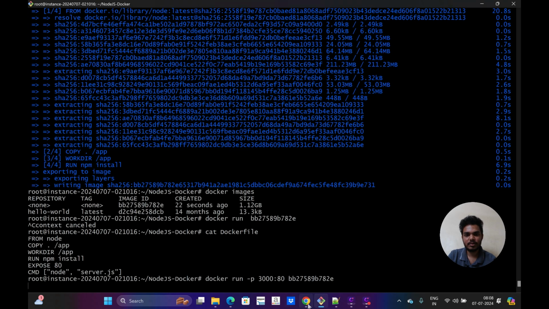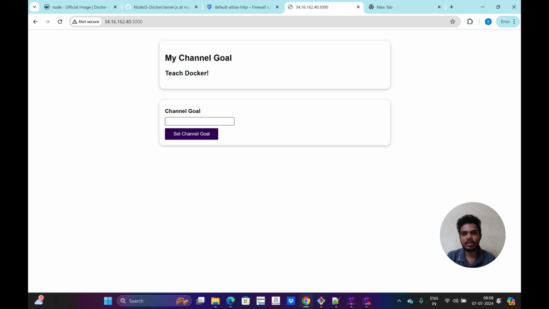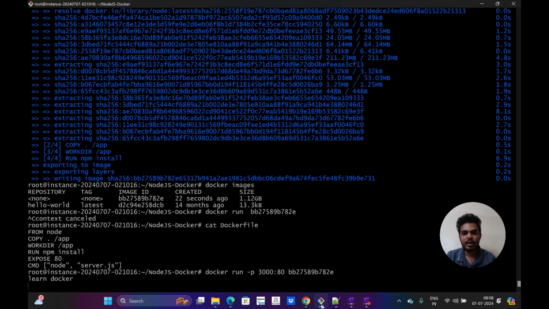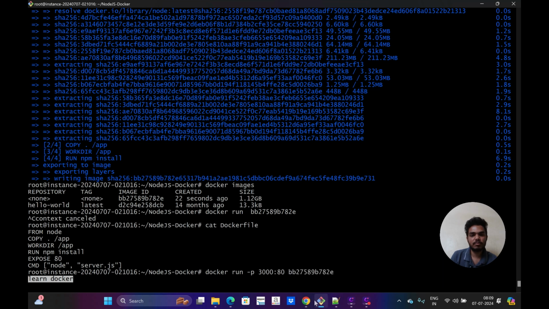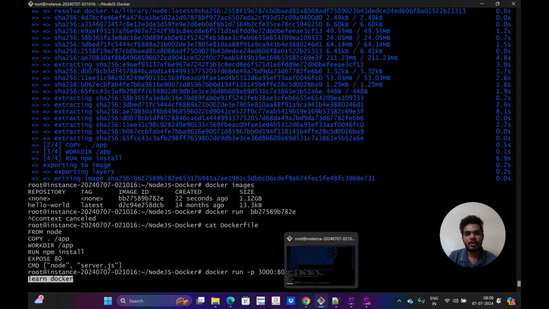So if I add anything here, like channel goal, learn Docker, and set the channel goal, then if I go to the terminal also, that output will show, learn Docker. So this is how you can create a Dockerized application. First you have to create a Docker file. Then using that Docker file, create an image. Then run that image. We'll get a container. That's it. So now I have created a container.